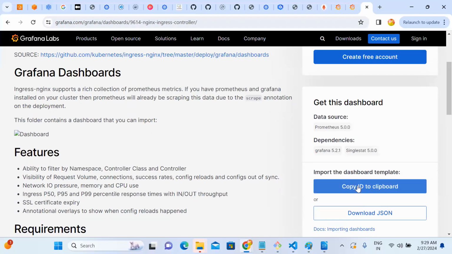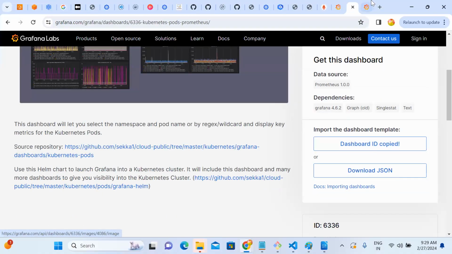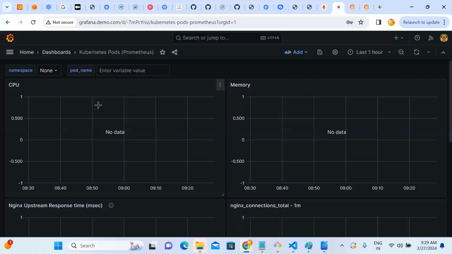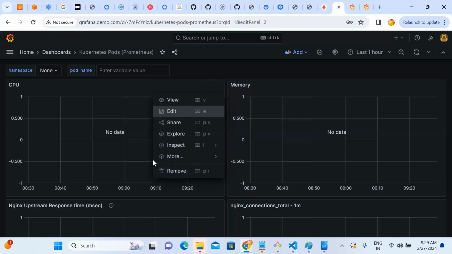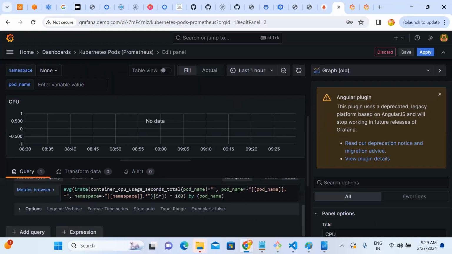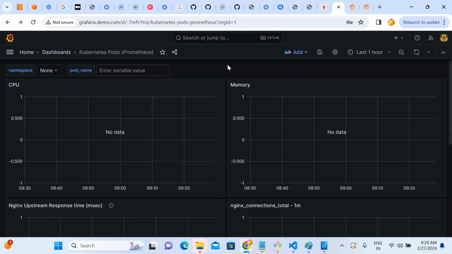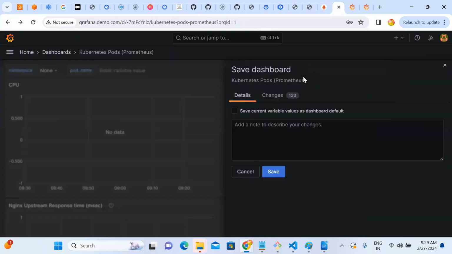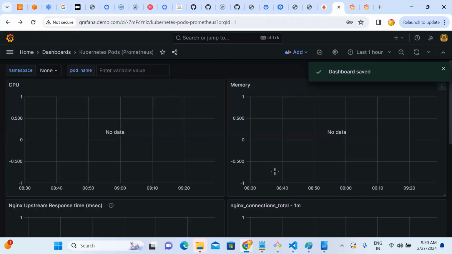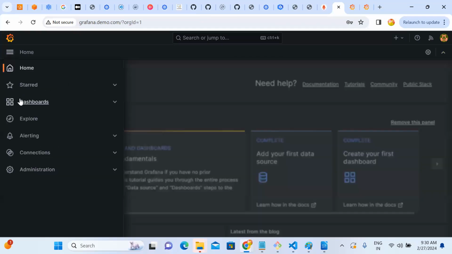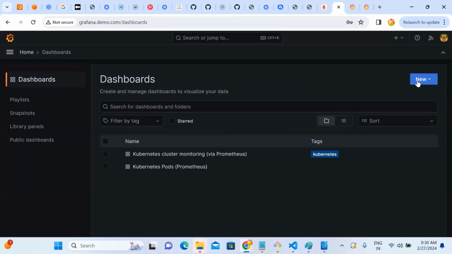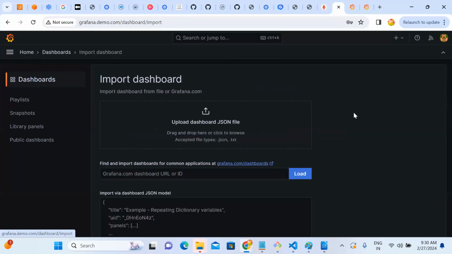Copy this one. If this is no data, right, somewhere you need to look behind. Behind here there will be queries. We need to check whether this data is coming or not. That will fix it up. Like this, one more dashboard. Save this one. I'm importing pod monitoring and then the ingress controller monitoring kind of dashboards. New import.